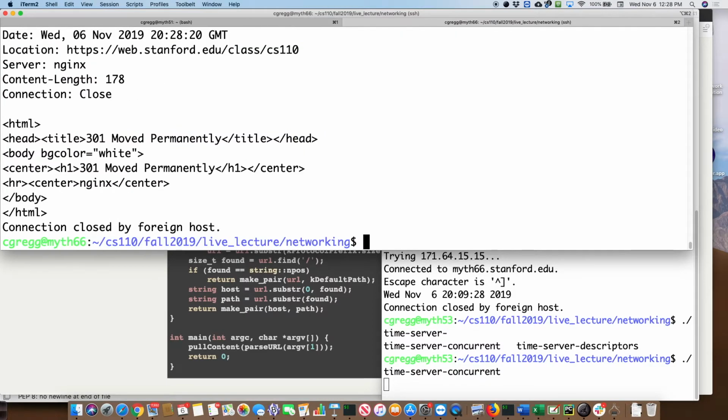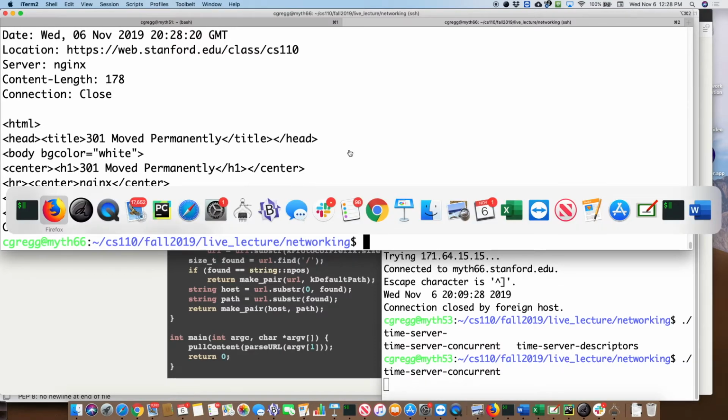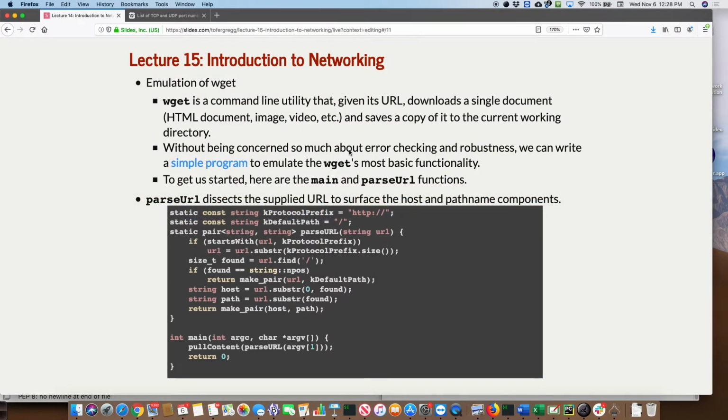So in this case, we got a message back that said, hey, this moved permanently to HTTPS, which is the encrypted version. It doesn't want us getting the unencrypted version. Now you can actually fake it out, but in this case, it doesn't want us getting the unencrypted version, which is kind of nice. But that's the way that you get web pages from the internet. So let's write a little program to do this, to write that wget program.